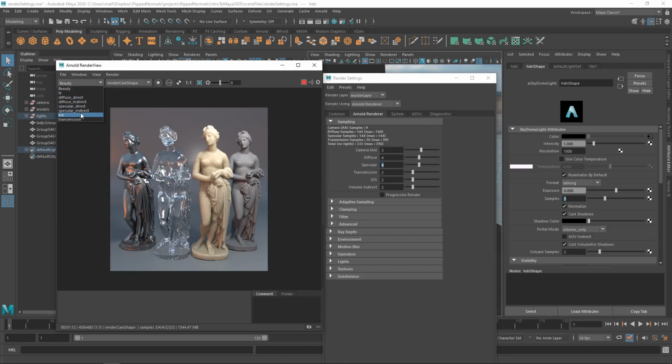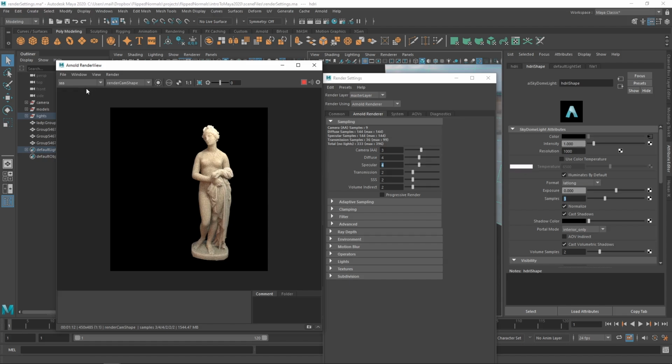But if we look at the subsurface, you can see that we have a lot of noise in this one. So what we'll do is that we'll set the subsurface samples quite high, just so we can make sure that we don't have any noise. So we'll set this to 4 for now and see if this is good enough. And now you can see that we have significantly cleaner subsurface scattering. Let's go back to the beauty.